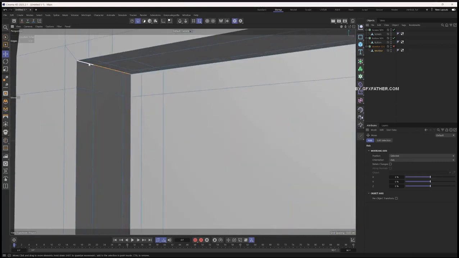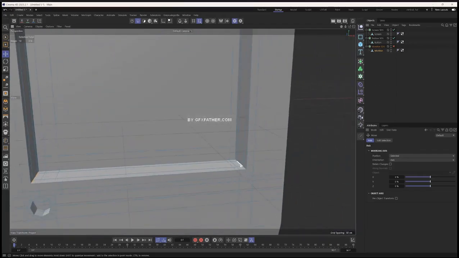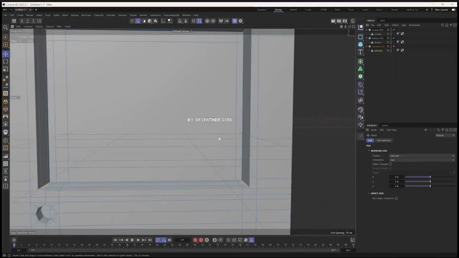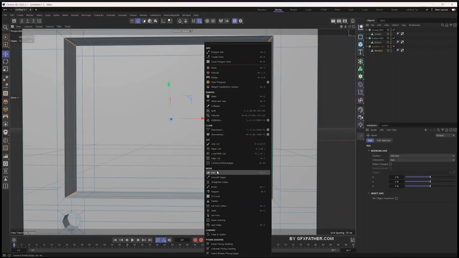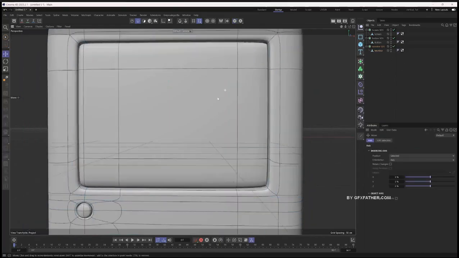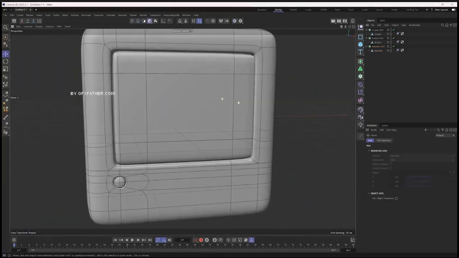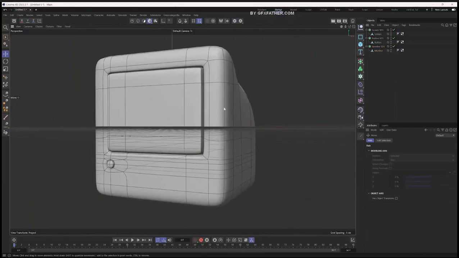And we'll select these edges here, these edges here, and I'll hit Alt or Option D to turn our axis back on, and we'll right click, Iron, and iron this ever so slightly just to round that out. Unsolo everything and see what we got. Nice monitor action going on here.